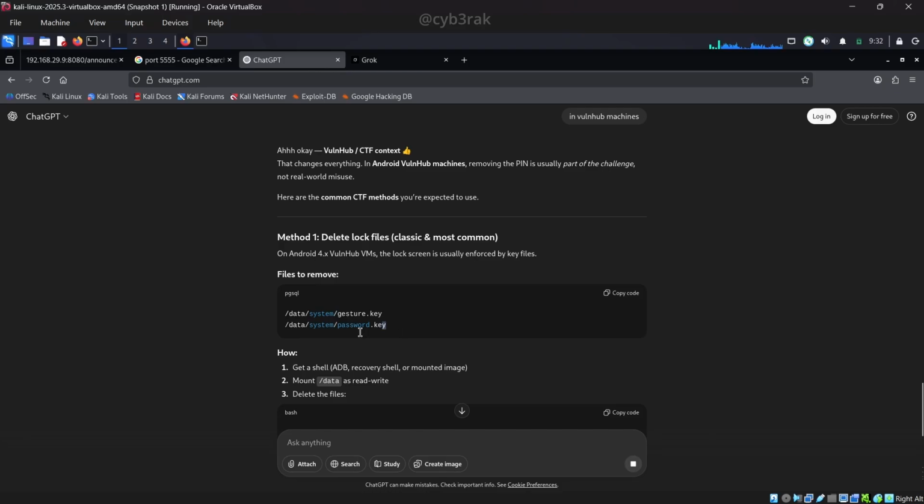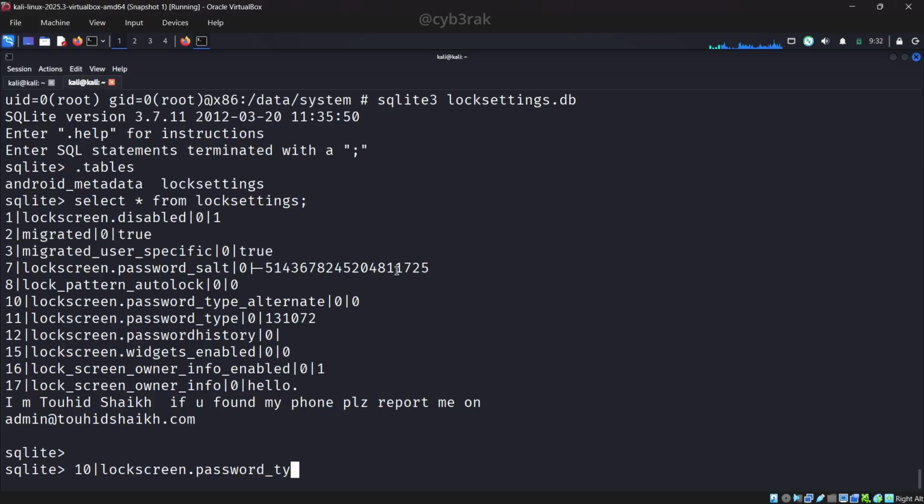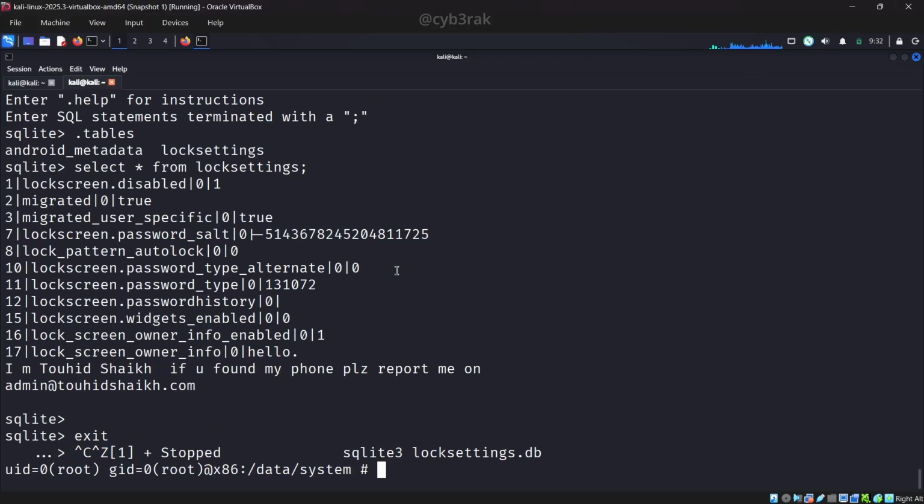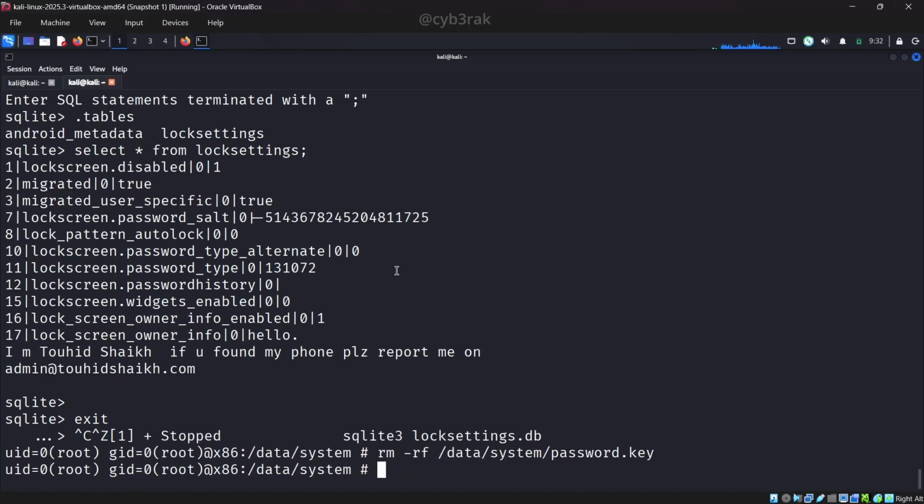So we can just delete this. We have the password.key and gesture.key available. So let us exit from here, pressing Control Z. So yeah, we can just remove the password dot key. It's removed, and let's try to reboot.